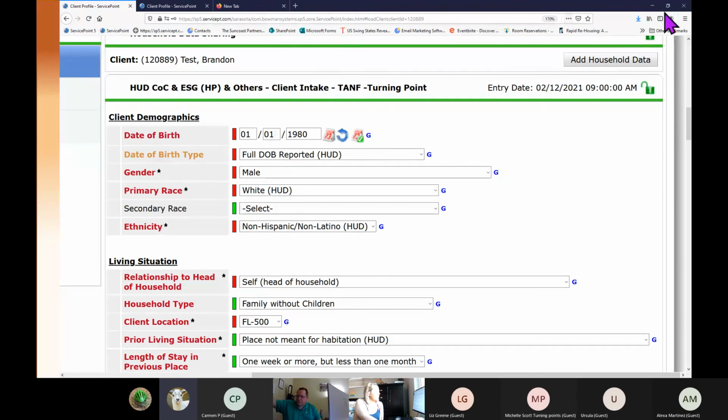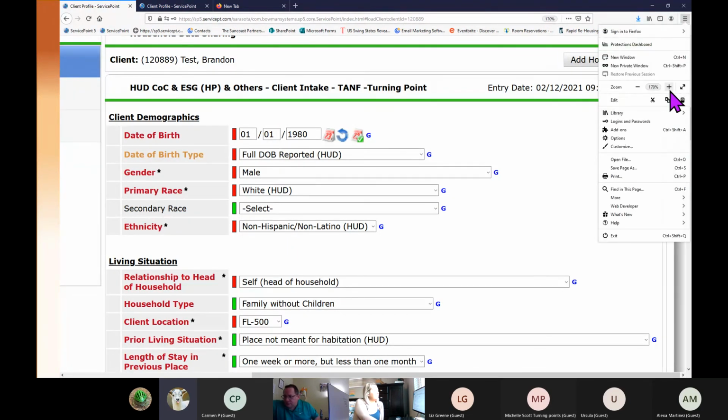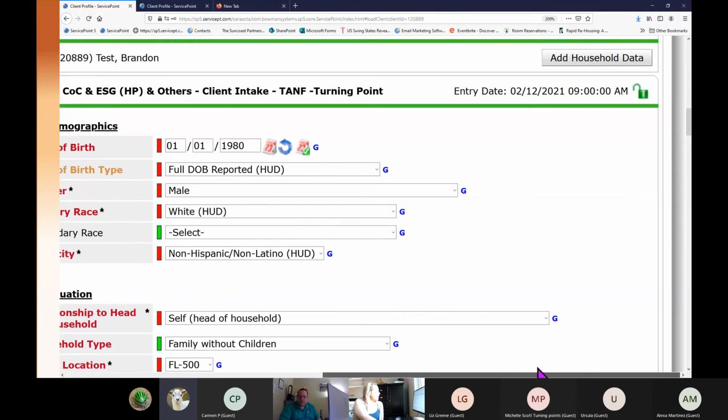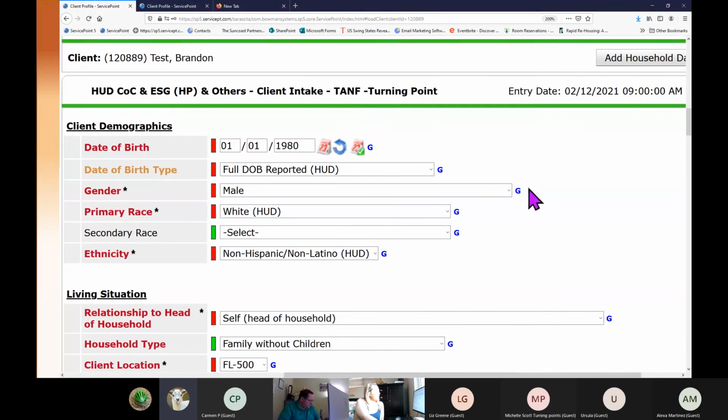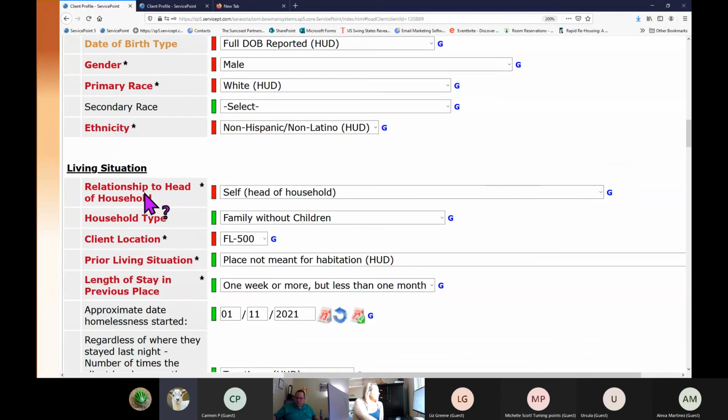So it can be going through, let me zoom just a bit, and asking, it states here that your birthday is January 1st, 1980, and you are a white non-Hispanic male. You have identified previously as the head of household. Is this still true? And you are a family without children. This area is one of the most common areas where we end up having data completeness issues after the fact.